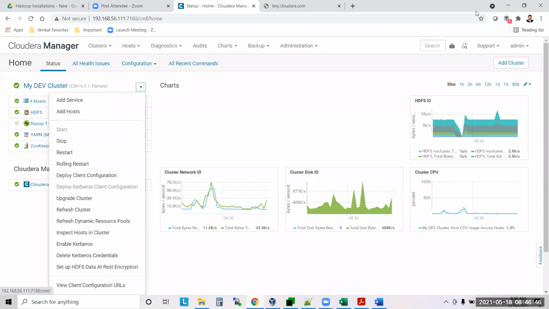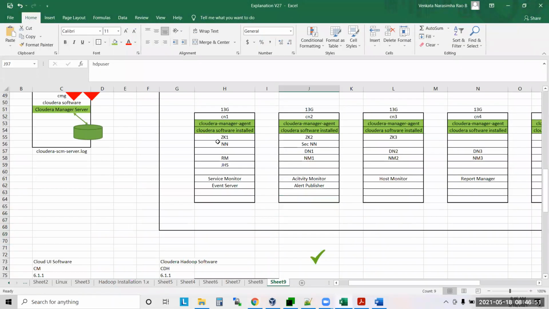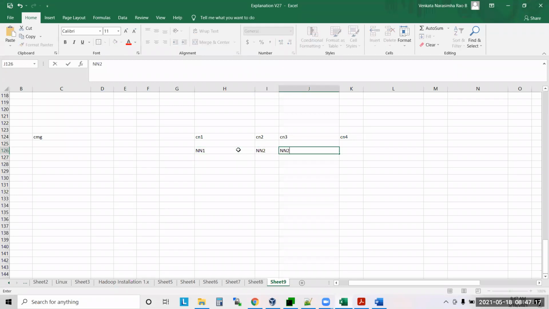Let us take this scenario. Let's say I have a cluster like this. This is my CM node, here it is CN1, CN2, CN3, CN4. Let's say you started name node 1 here and name node 2 here, and you felt two name nodes are not sufficient. You made name node 3 also later, name node 4 also later. Now you need to add one more, name node 5. Can I add it on any machine?